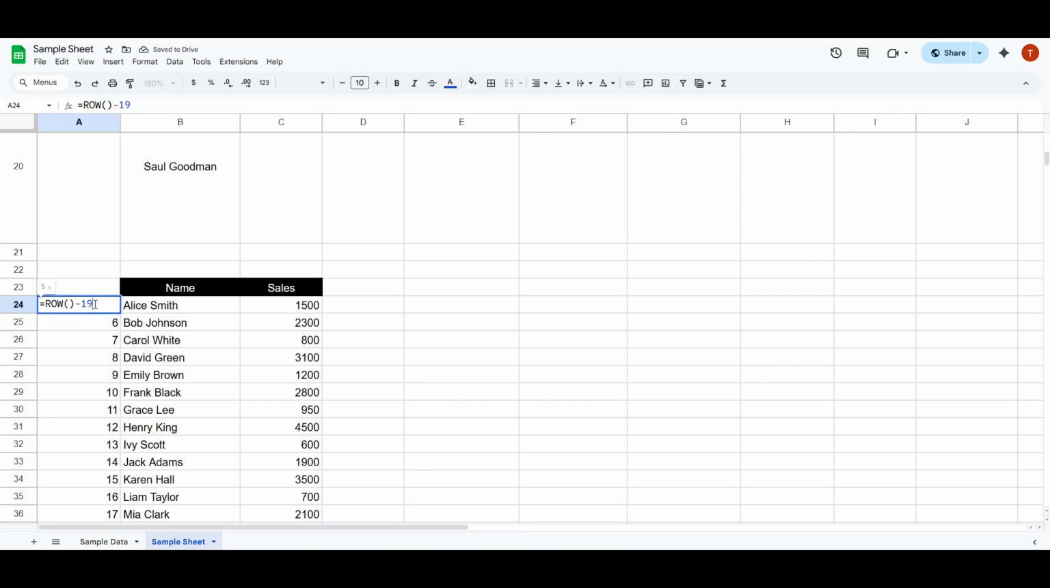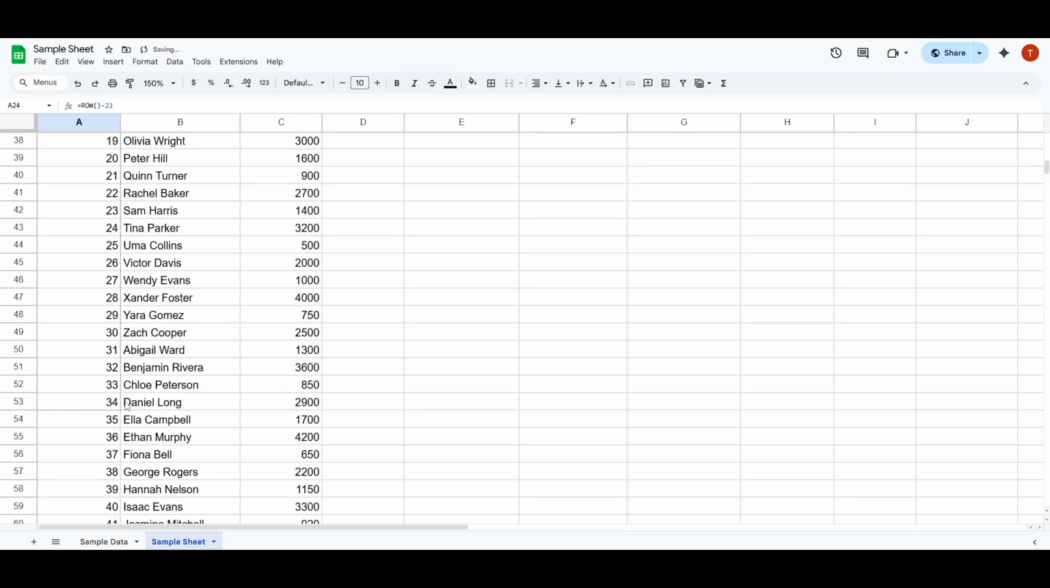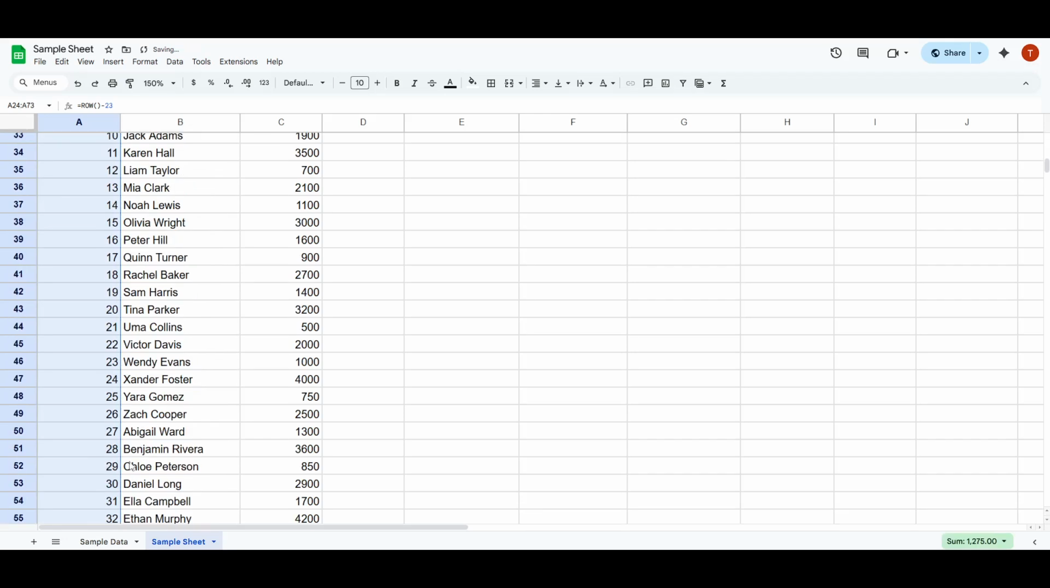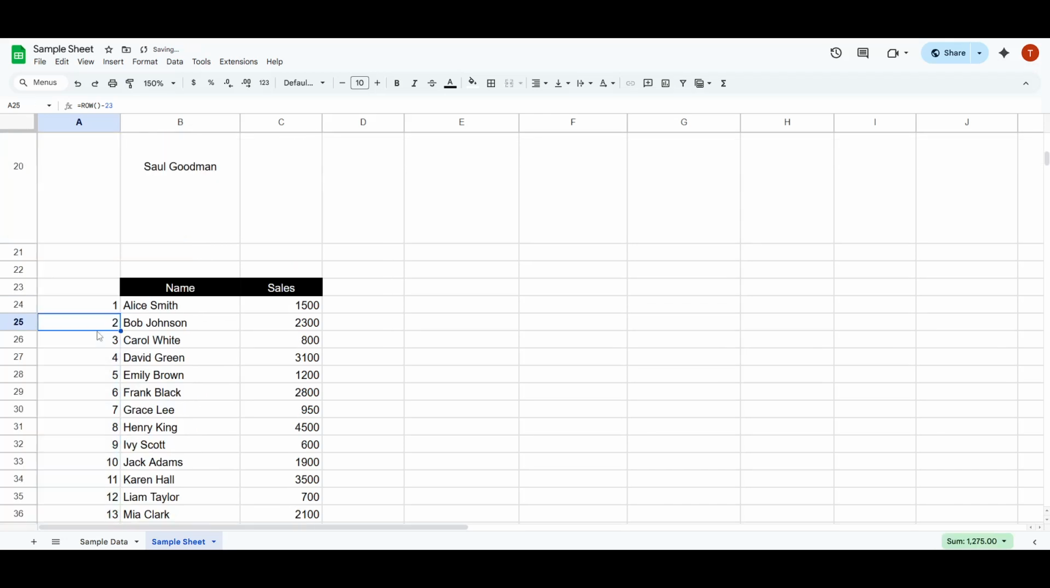And that's all there is to it. Whether you prefer the manual fill method or the dynamic approach using a formula, Google Sheets provides you with the flexibility to efficiently number rows, enhancing both the organization and usability of your spreadsheet.